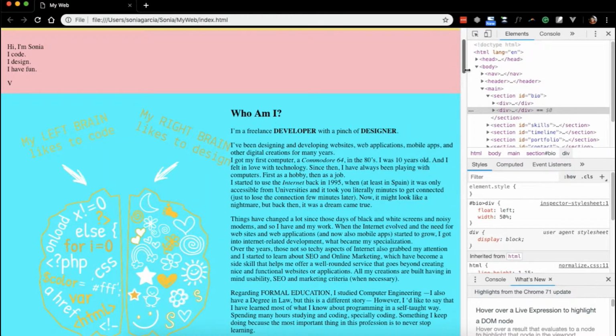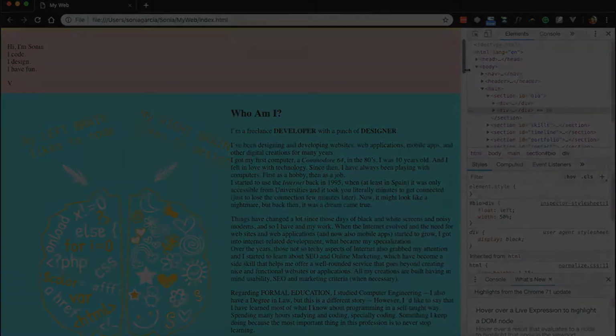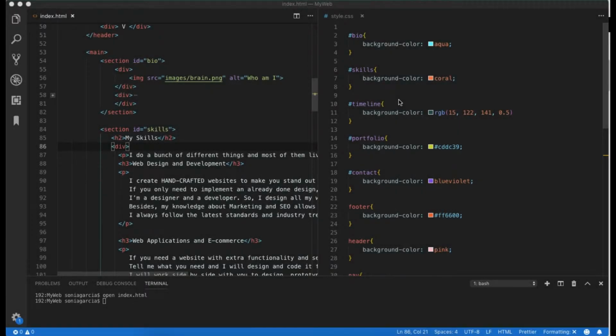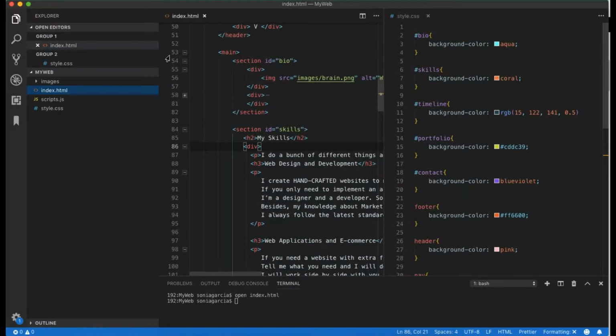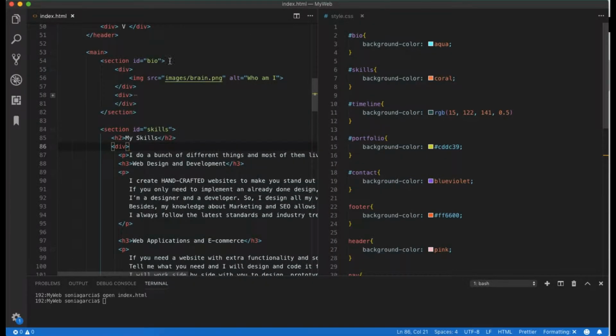Now let's open Visual Studio Code and start applying what we have learned so far to start fixing the layout of our website. Here is Visual Studio Code, and on this side I have the CSS and on this one the HTML. And remember that you can show and hide the sidebar by pressing Ctrl B if you're on Windows or Command B if you're on Mac.